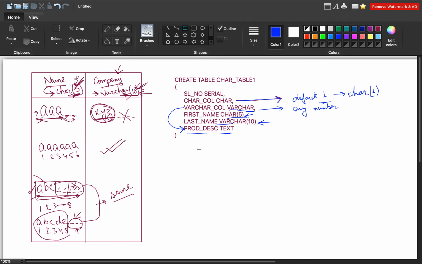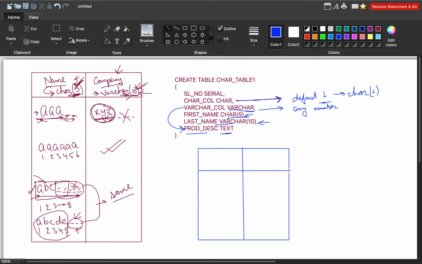Let's assume that I have a table. Let me create a small table for our example. Suppose I have created two columns. The first column is name, and here I have defined the length as char 5. The second column I am taking as product, and here I have defined it as varchar, let's assume 10.